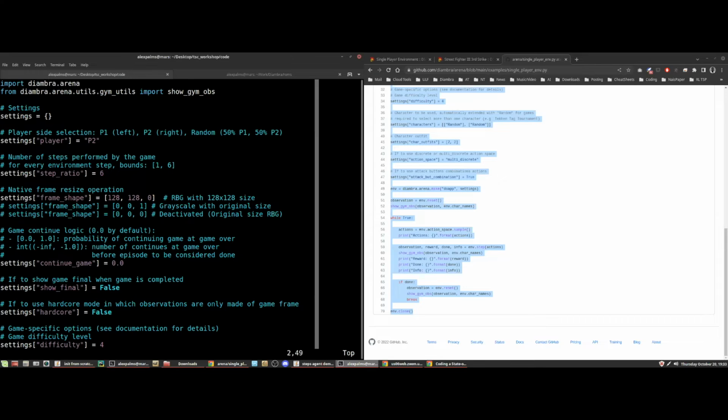collecting from the environment. And here we are defining settings. The first setting I'm talking about here is the so-called player. For example, here we can prescribe if we want to play on the side of P1 or on P2, so starting on the left or on the right. Or you can prescribe a random value here, meaning that 50% of the time you'll be on the left and 50% of the time you'll be on the right.